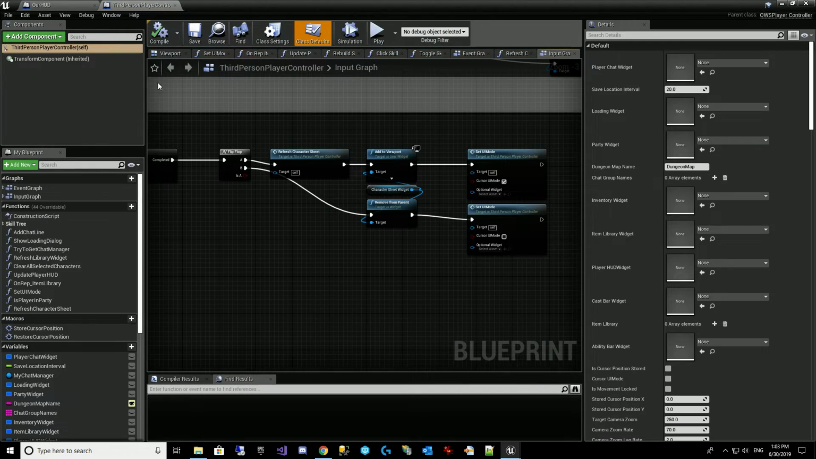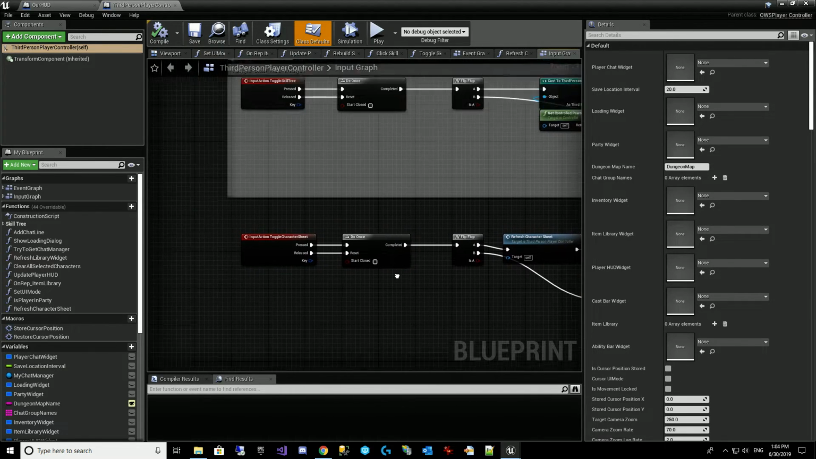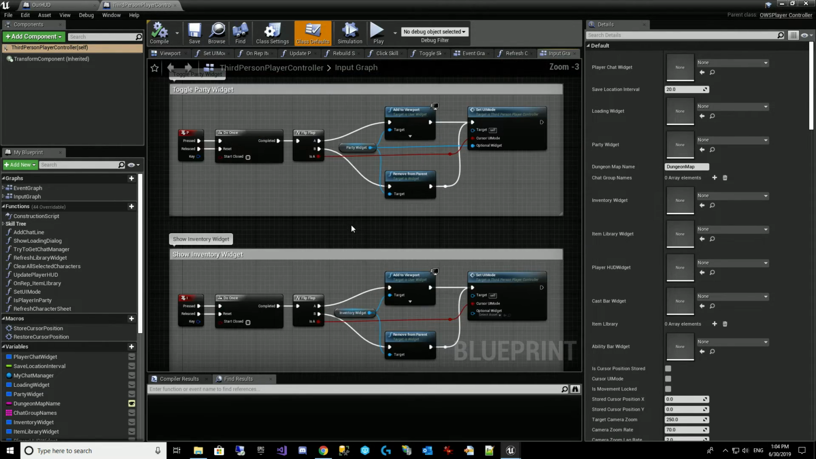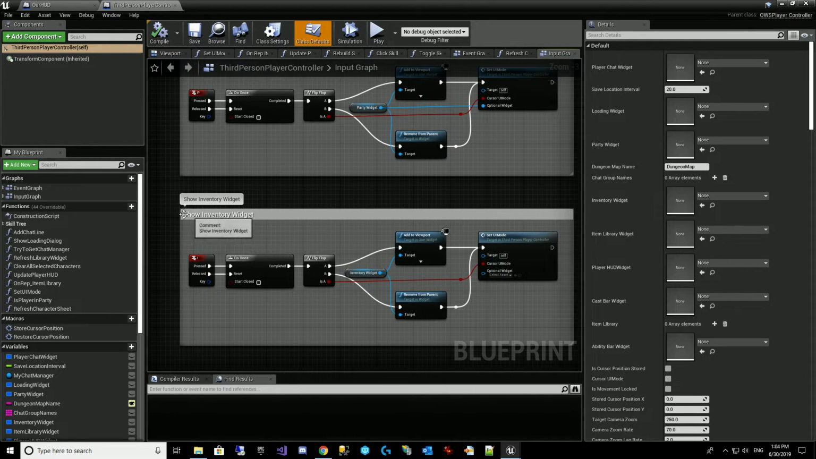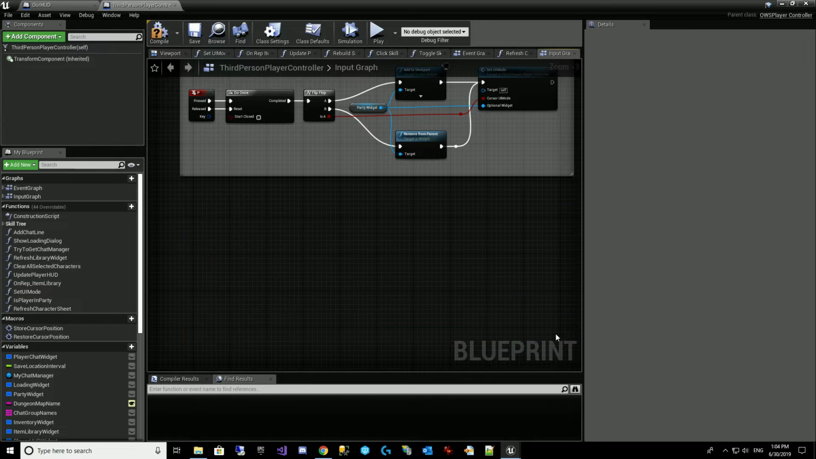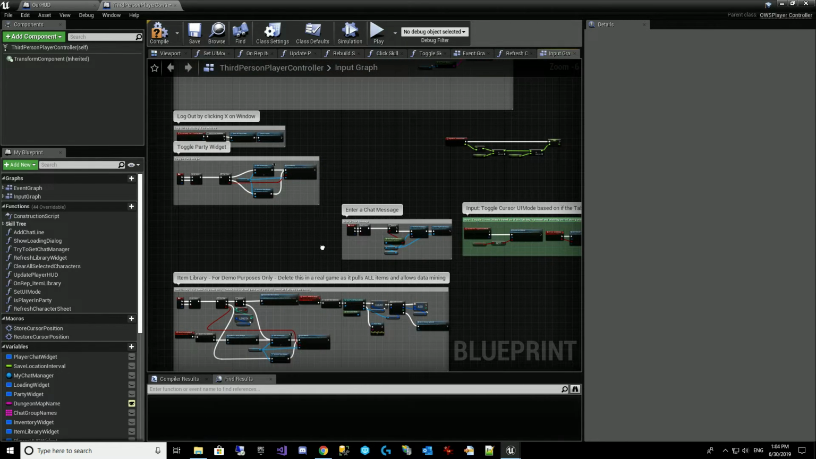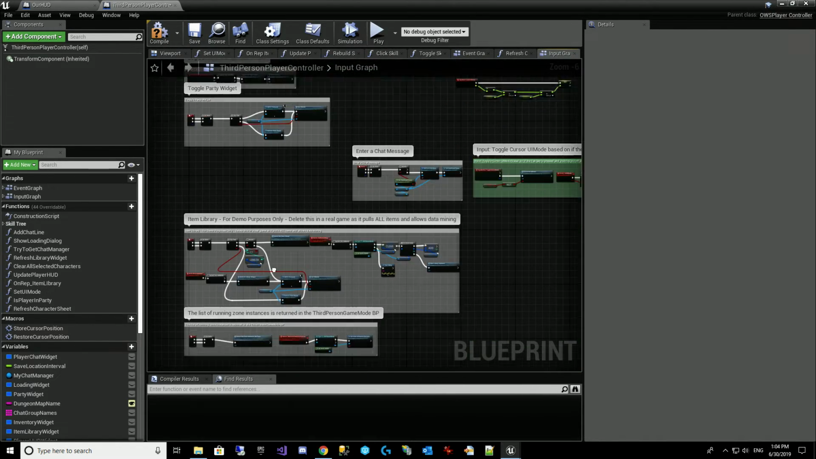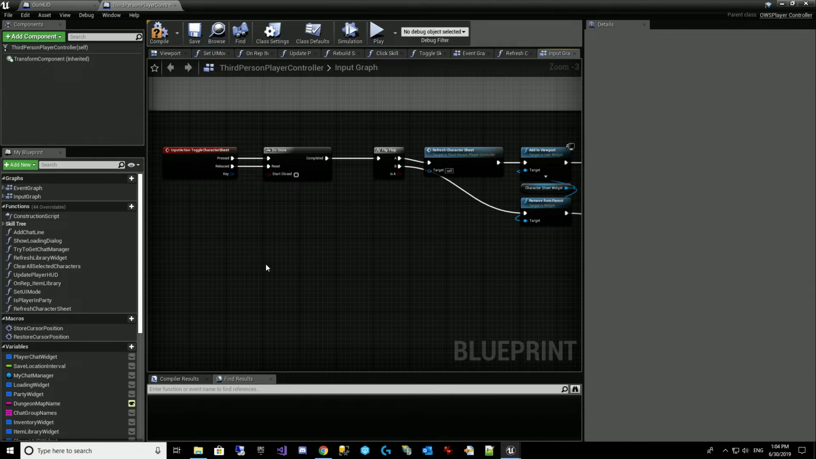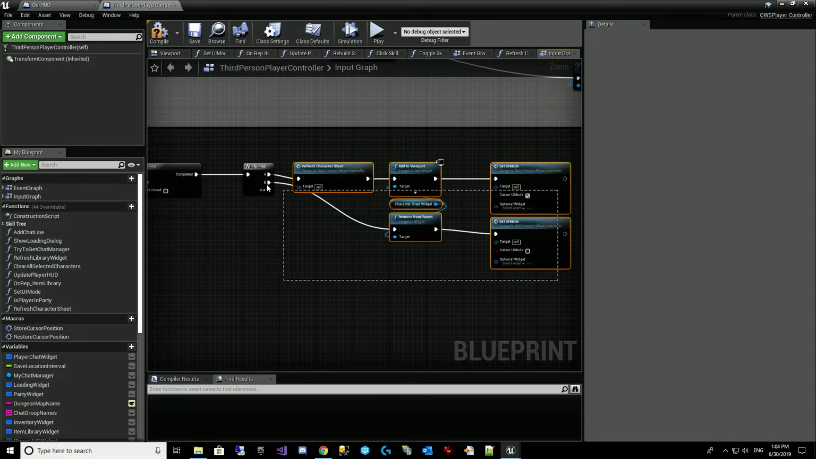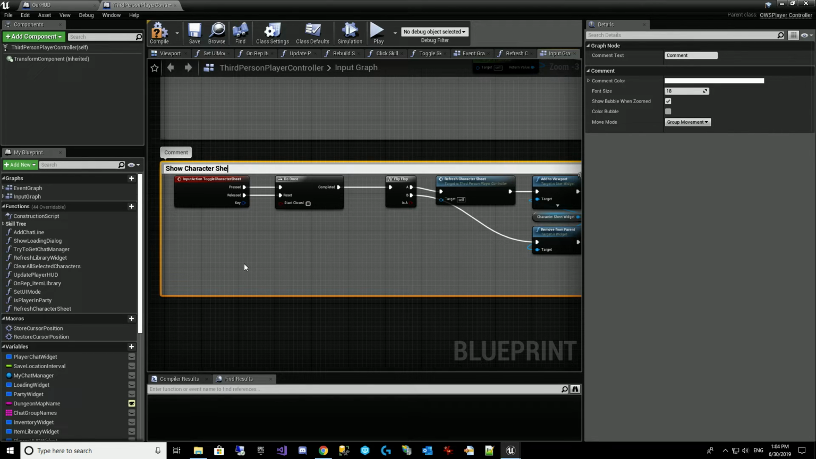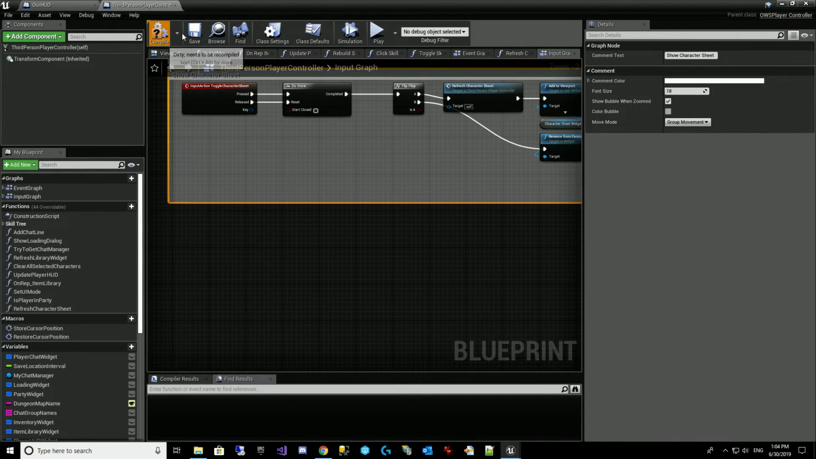So let's do that. We're going into our third-person player controller. And there's a couple things we got to do here. So we don't want this old show inventory widget. So we're dumping it. Item library is still fine. Rest of that should still be fine. I'm going to give this a comment. Show character sheet.